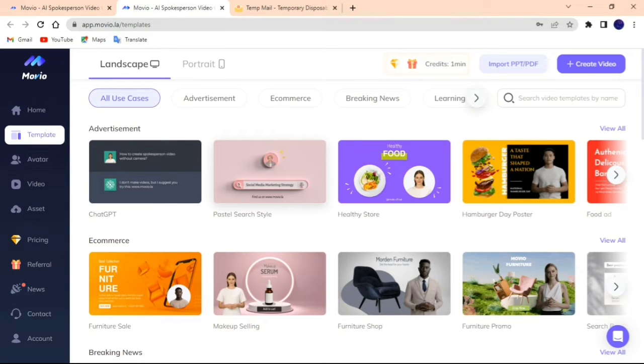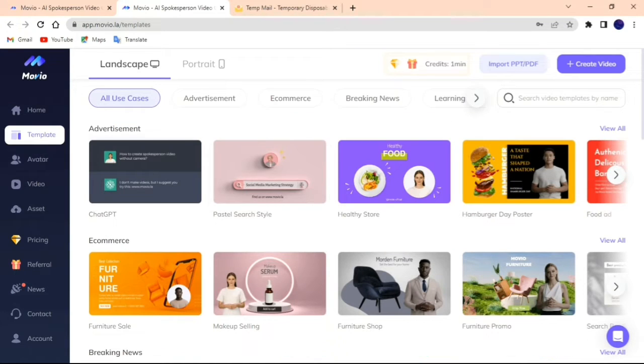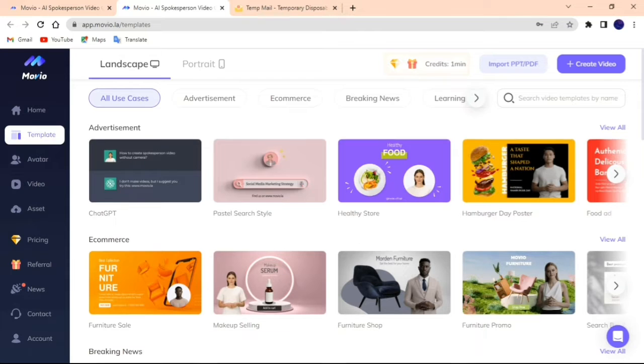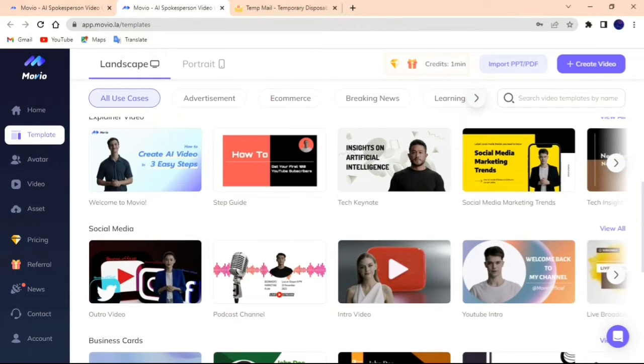After completing the sign up process, you will see an interface like this with many premium quality categories of templates available here. If you want to create an advertisement related video, you can choose from the available templates. You'll find various templates such as news, social media, explainer, etc.